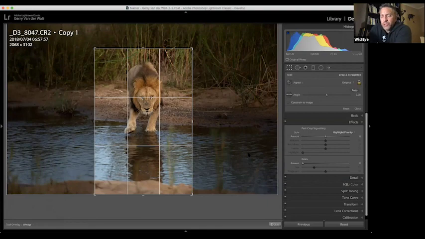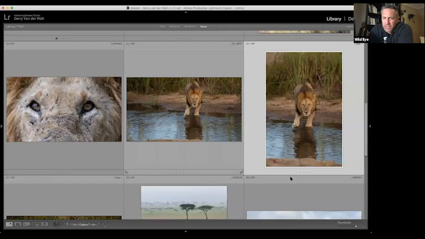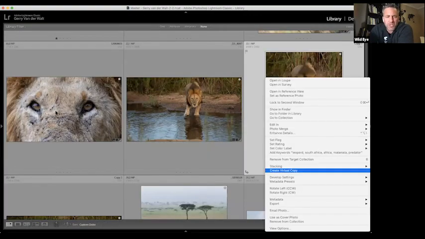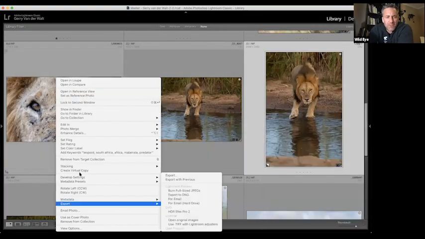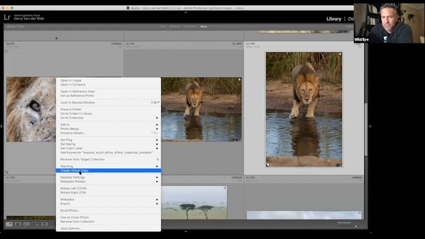All right, Lindsay asks, how do you do a virtual copy on PC? I think, Lindsay, it's control apostrophe. But what you can also do is right click on any image and then come down to create virtual copy, which is pretty easy.